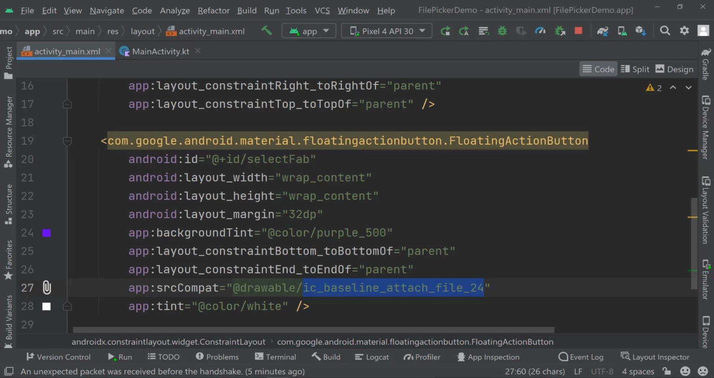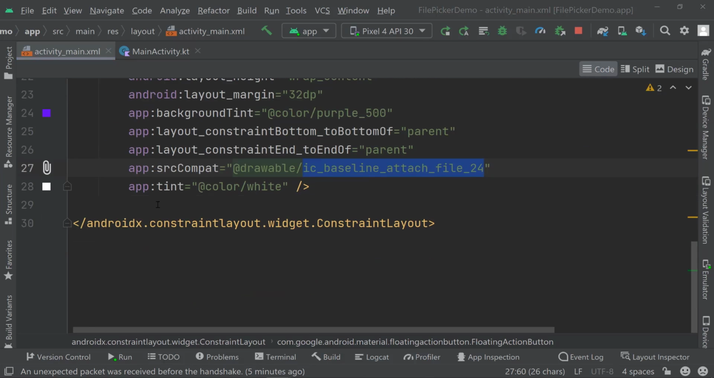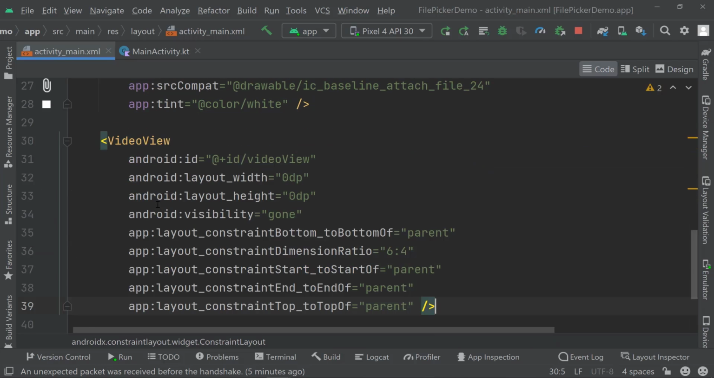Now I also want to add a video view for playing videos, and I'm going to set the visibility to gone so we only show it when the picked file is a video, because we want to be able to select different types of files. So let's go ahead and just create a video view inside of here underneath our floating action button.